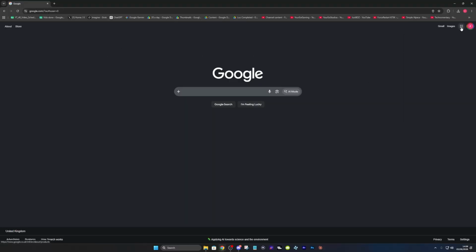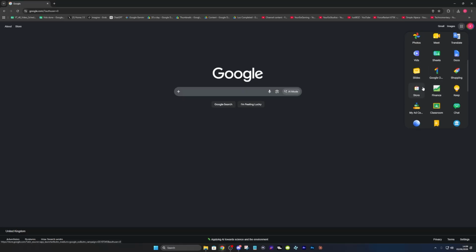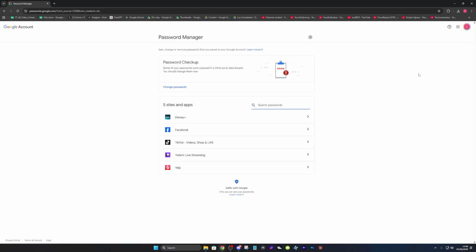Then on the top right, press these little apps icon right here, and you're going to look for your password manager. So you can scroll down and look for it, and it's going to be password manager. It might just be towards the bottom like it is for me. Go ahead and click on it, and then just make sure you're signed into the right account you want, and it's going to show all your different accounts and passwords or anything like that.